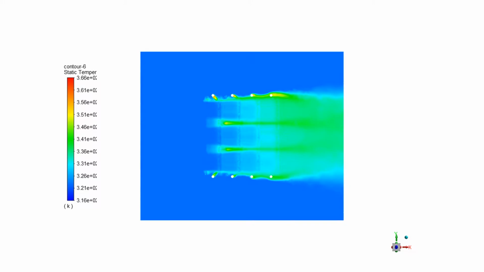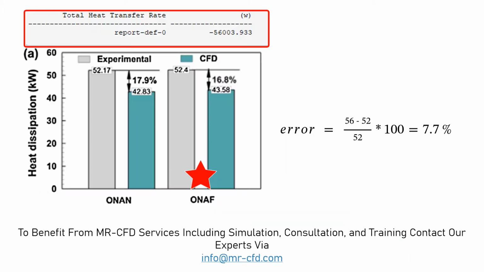In this slide, you can see the temperature distribution inside our computational domain, and you can easily see how the air's temperature has increased after passing over the fins. As you can see in this slide, we have brought to you and extracted figure 10 of the paper. Also, we have extracted and reported the value of total heat transfer in our CFD simulation.